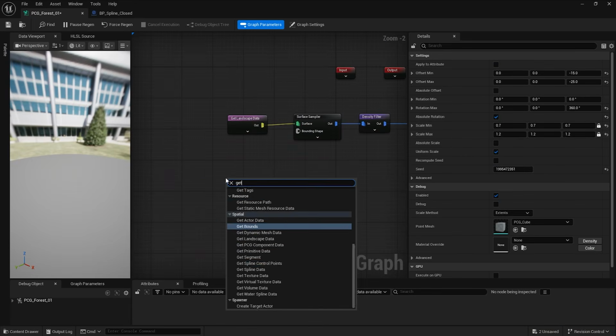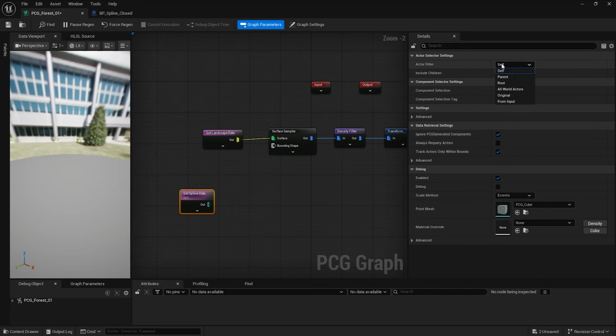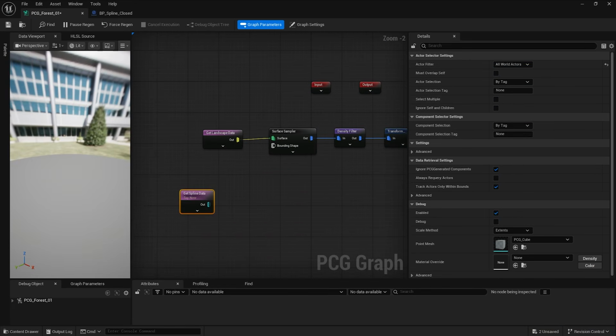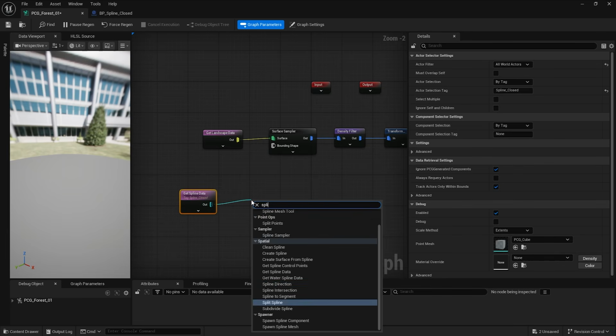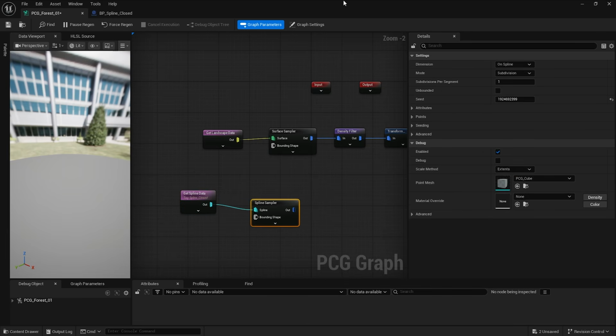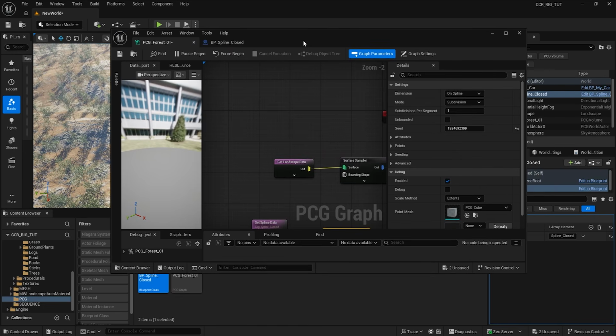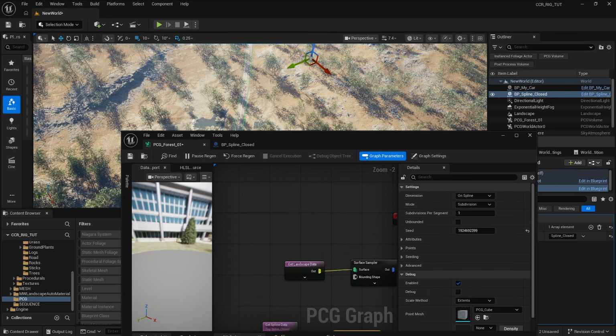Back to PCG Graph. Add node getSplineData. In Actor Filter, set all world actors. Actor selection appears. Set to by tag. Enter tag Spline Closed. Splines have their own samplers. Connect getSplineData to Spline Sampler. Nothing happens? Because for now, points generate on the curve at the location of spline points.